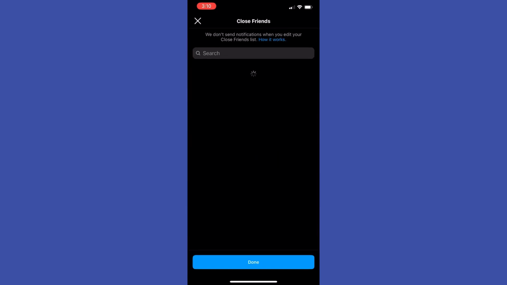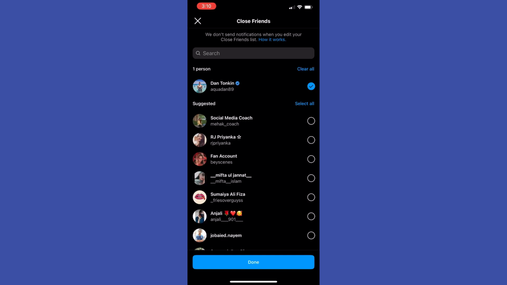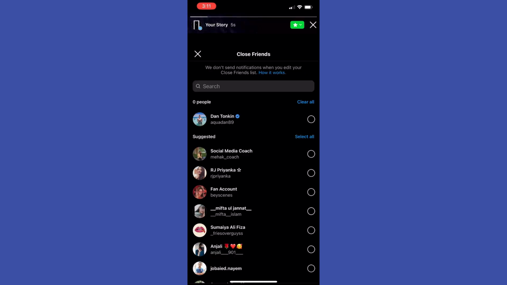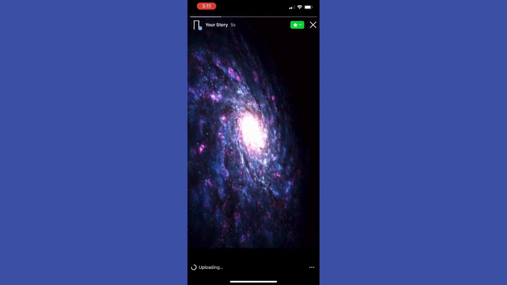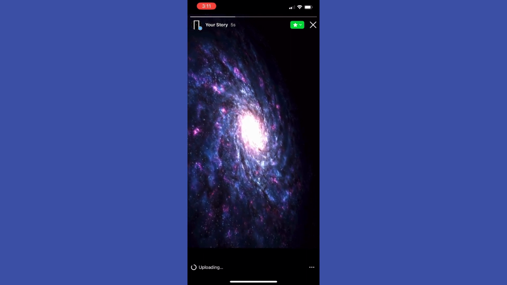Also, we can go to our story, tap that icon, and now we can remove even that user from the users who are able to see that story. Once you are done, then just tap Done. So this way, you can hide Instagram story from everyone.